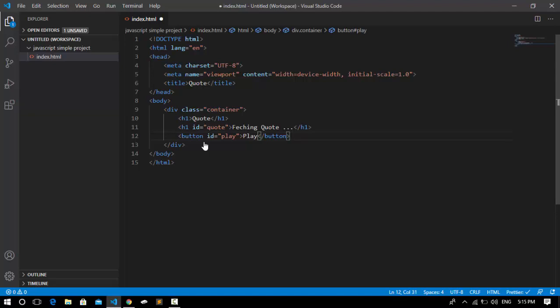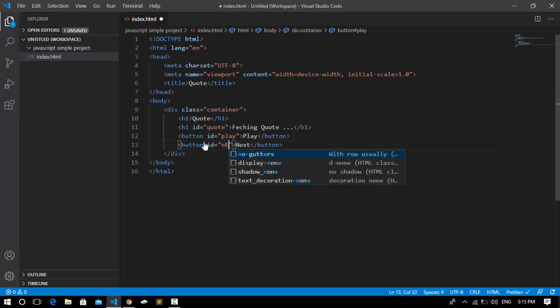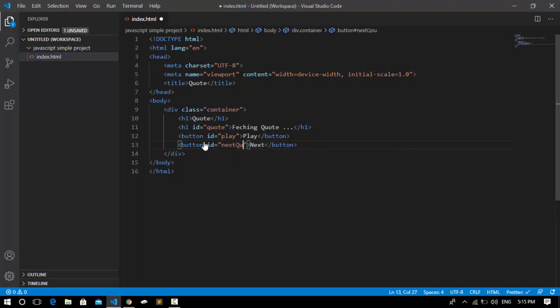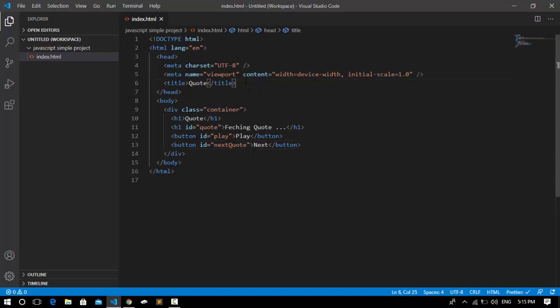If you want to duplicate this, you can press Shift Alt and press arrow key down. It's going to duplicate it for you in VS Code. So we're going to change this to next, and we're going to set its ID to next quote. And we're done with HTML, and we're going to style it a little bit.